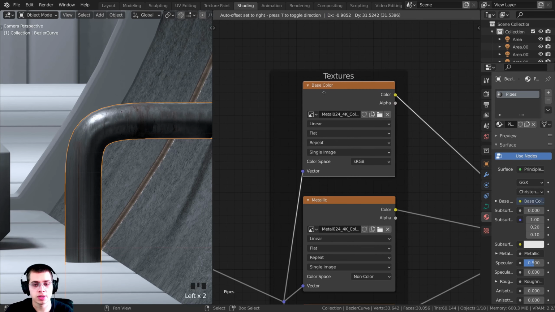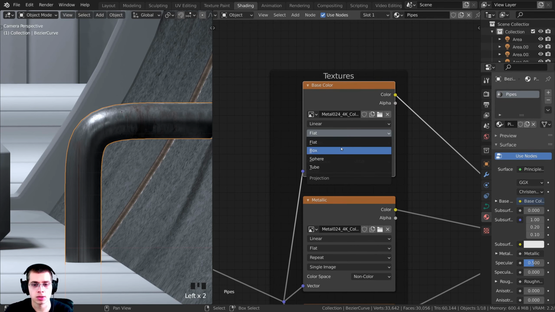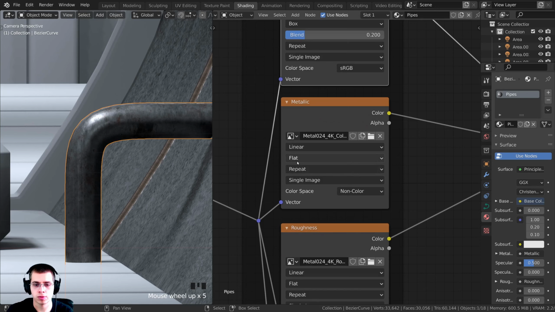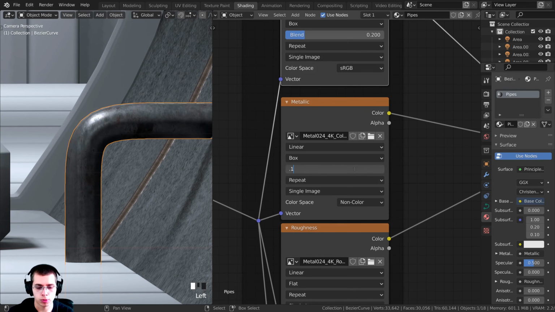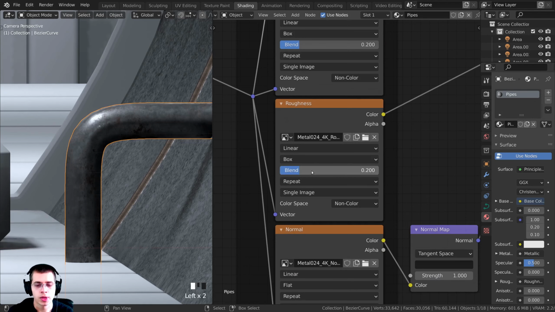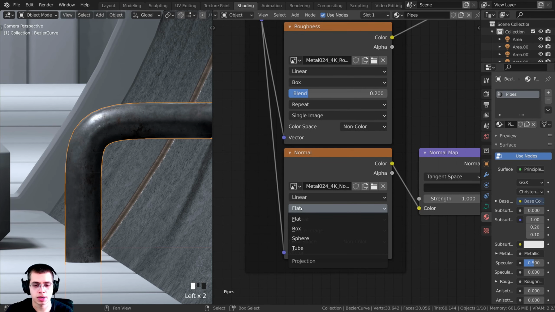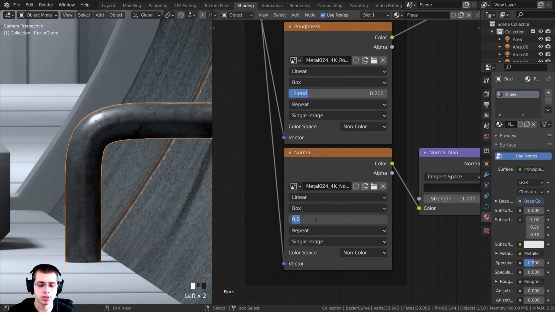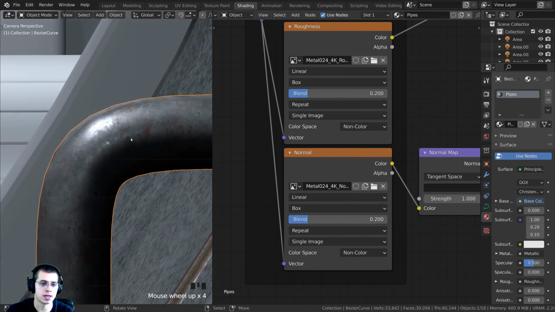And then on each one of these textures, I want to change the flat to box, and then I want to change the blend value to 0.2. So I'm going to do that for every one. So flat to box, blend to 0.2, and then flat to box, and the blend value to 0.2. And it's important that they're all the same because the normal map is going to go over the color map, and that's going to go over the roughness. They all need to be at the same exact location. So flat to box and blend to 0.2. That way they're all at the same spot.